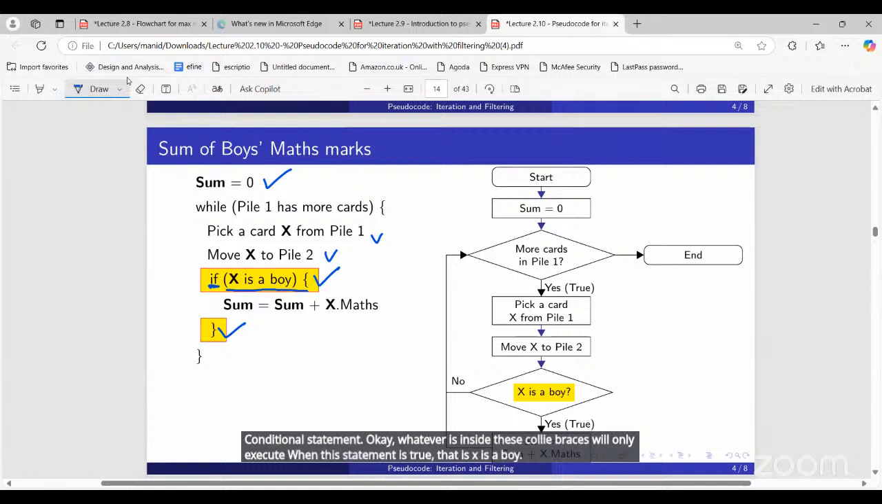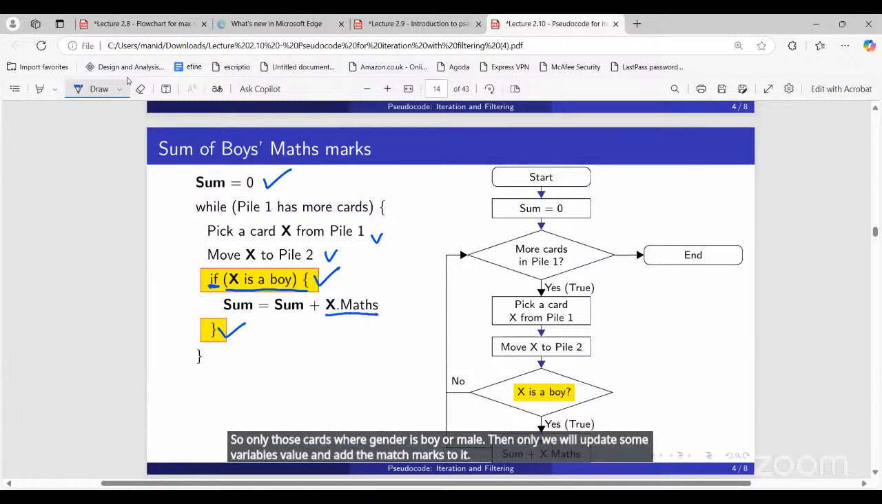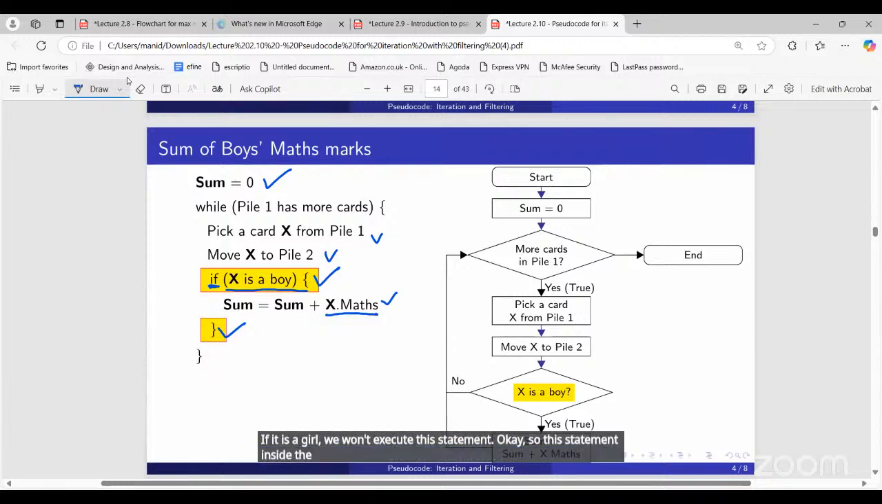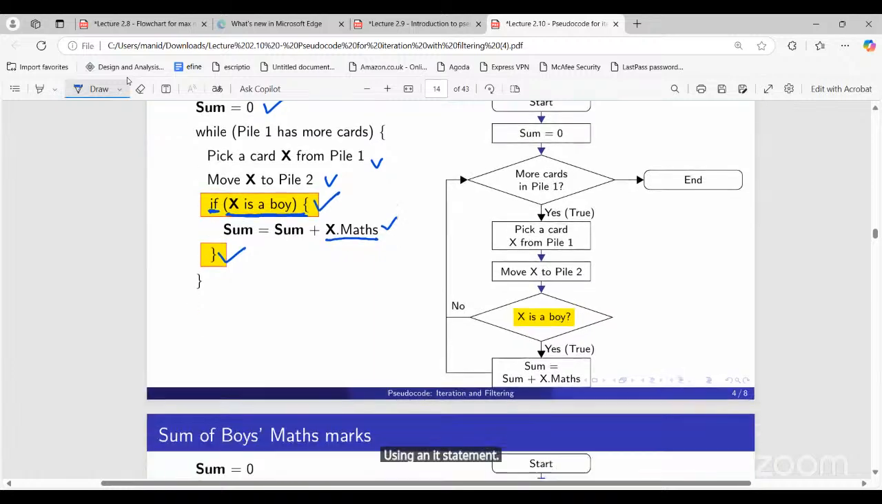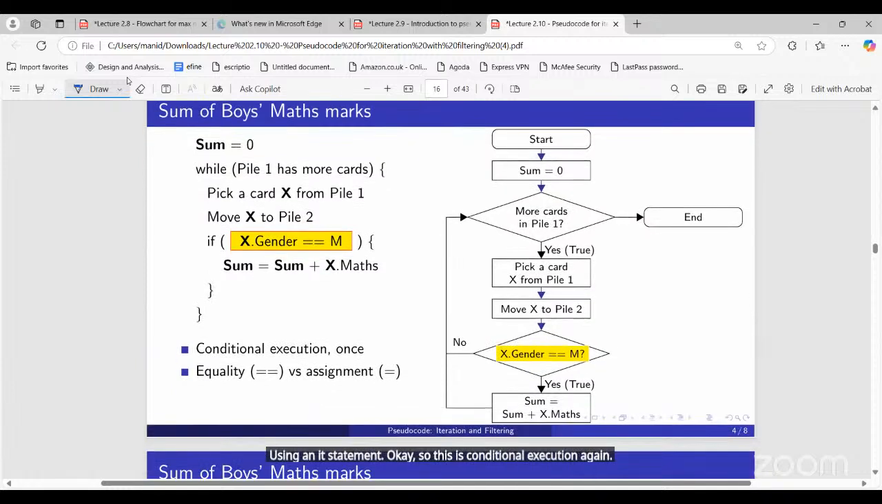So if X is a boy, then sum equals sum plus x dot max. Only those cards where X's gender is boy or male, only then will we update the sum variable's value and add the max marks to it. If it is a girl, we won't execute this statement. So the statement inside the curly braces of an if will only execute when the if condition is true. This filter can be implemented in this way in pseudocode using an if statement. So this is conditional execution again.